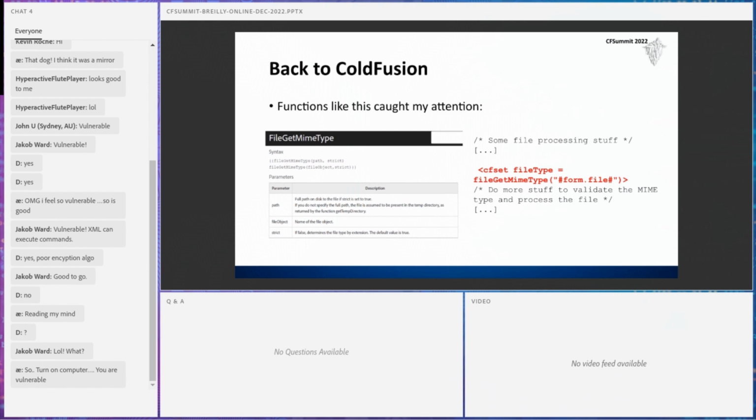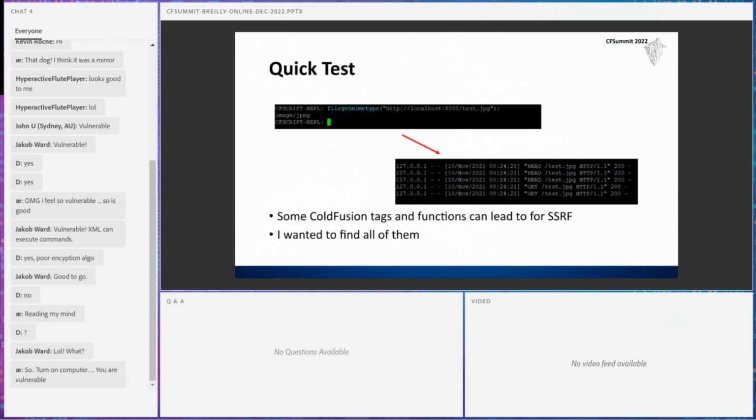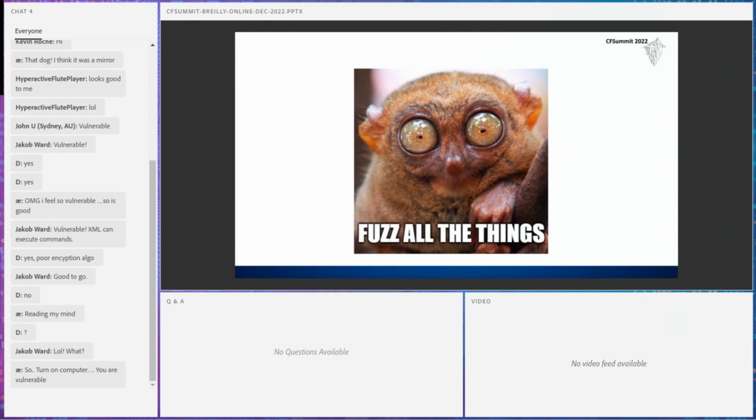And so I wondered what would happen if instead of uploading a file for the input, I just passed it a URL. By testing it out, I passed it a local URL, watched for connections, and I saw, yes, my application did make web requests to that server. And so this showed me that there had to be some ColdFusion tags and functions that were vulnerable to server-side request forgery. So basically anything that took a URL as a valid input. I'd found one, but I really wanted to find them all.